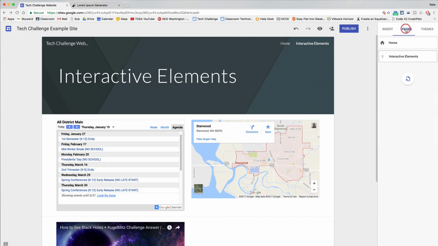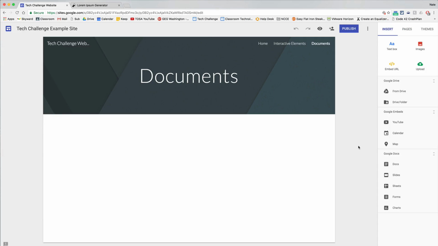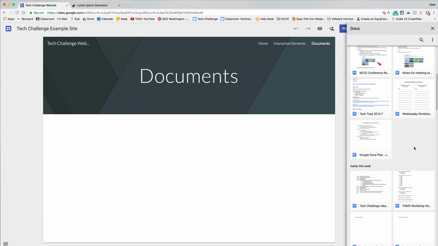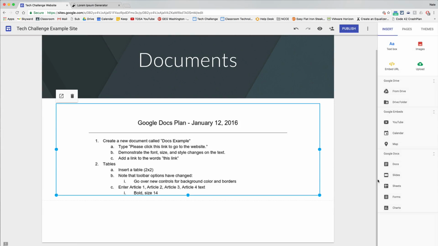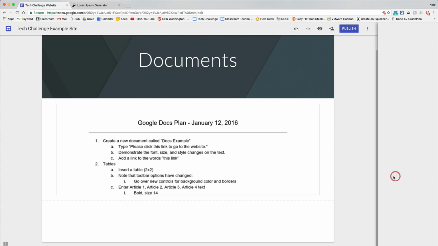I'm going to add a third page here. We'll call this one Documents. Click Done. And on this third page, I'm going to insert some of these Google documents just to show how this works. So I can choose Docs. It gives me a list of my Google Docs. I'll scroll down and find one that we can use here. And I'll click Insert. And the document shows up like an interactive item here. I'll add another one underneath here. This time we'll add a Google Slides slideshow.